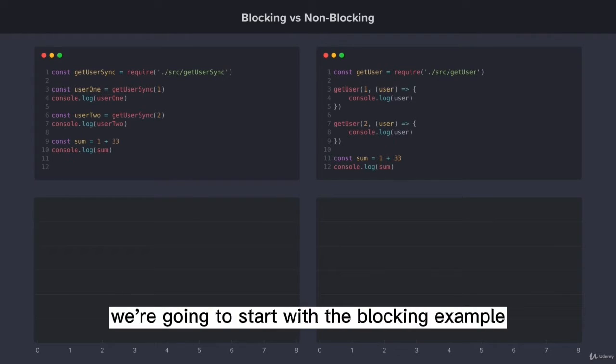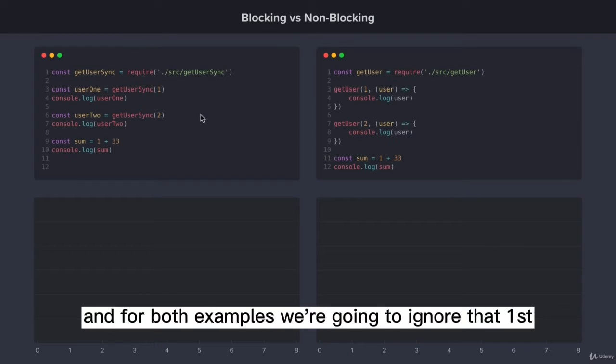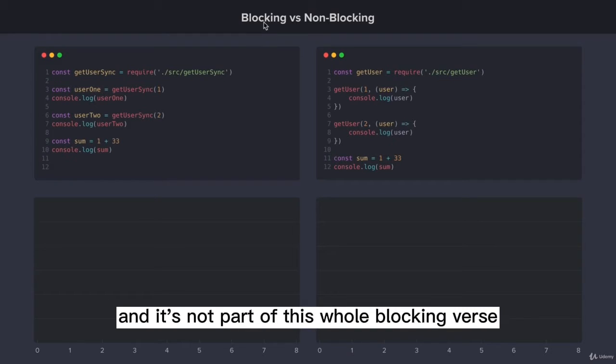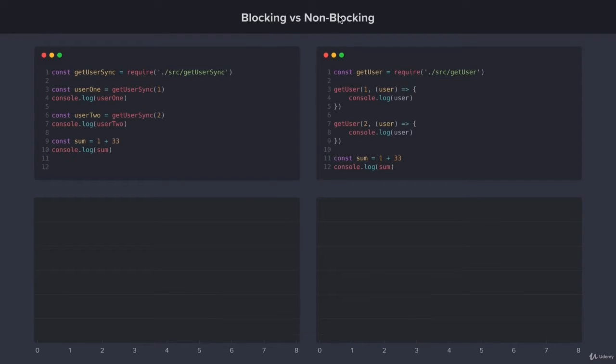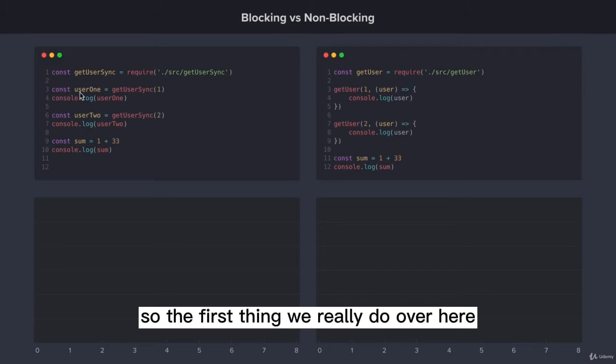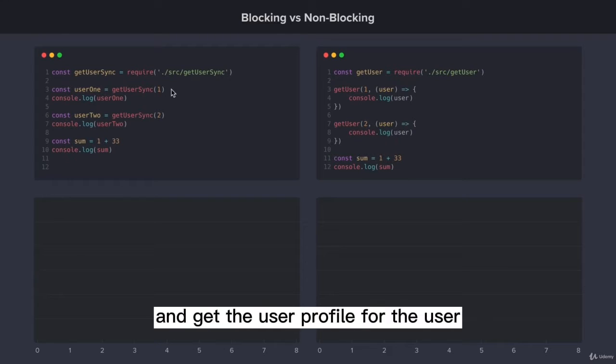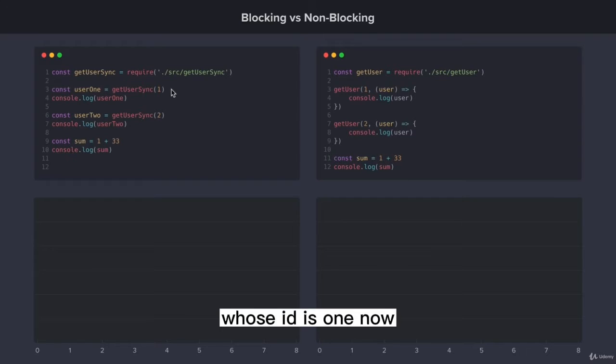We're going to start with the blocking example, and for both examples, we're going to ignore that first line. The first line is the same for both, and it's not part of this whole blocking versus non-blocking discussion. So the first thing we really do over here is we pass 1 into getUserSync. The goal here is to go off to the database and get the user profile for the user whose ID is 1. Now, what does that look like?